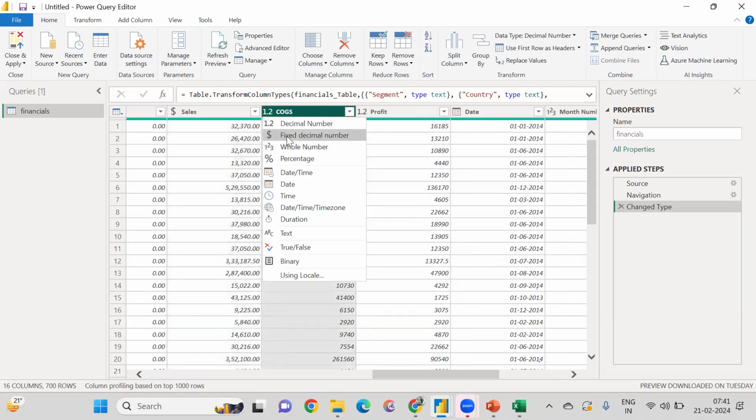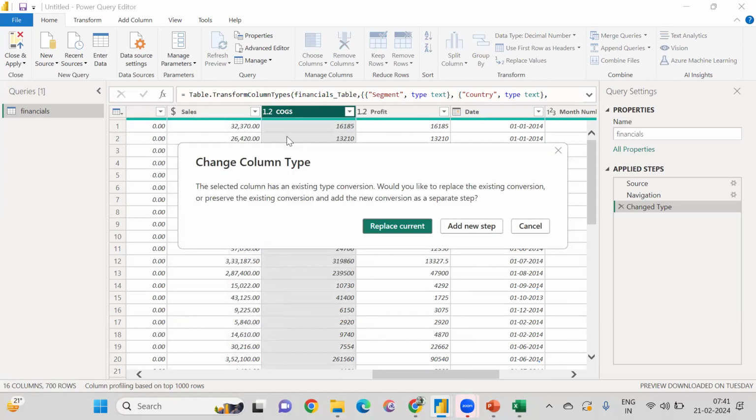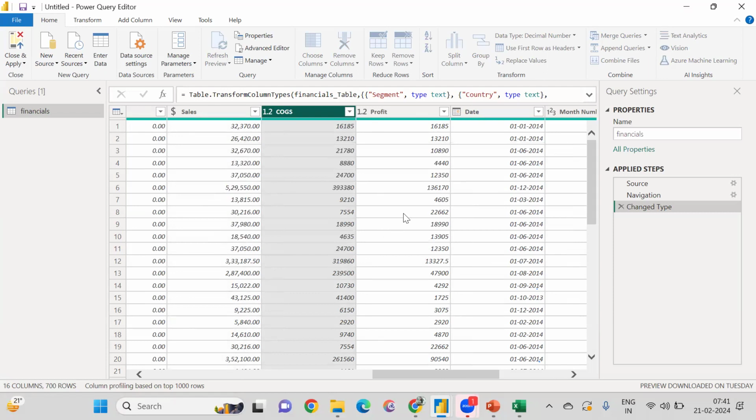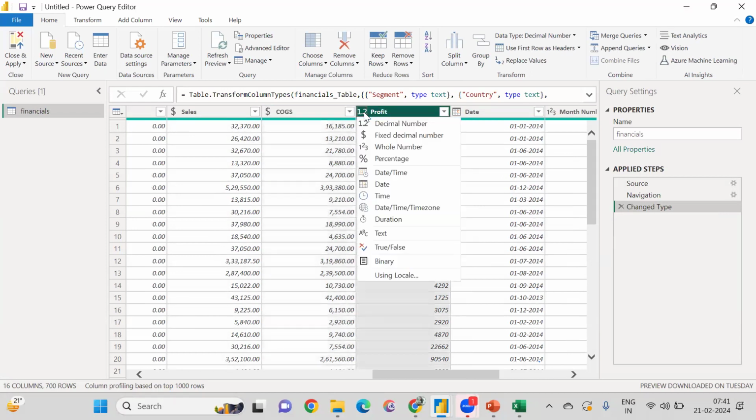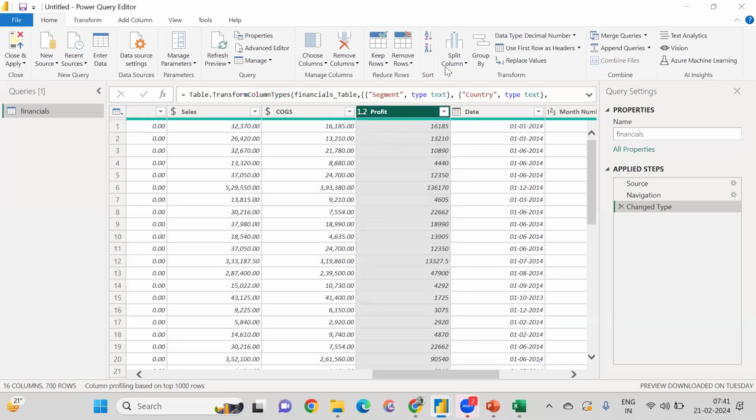So what is a step? A step is anything that you change, or any transformation that you do, and it appears as a step here in applied steps. Is it just a change tracker, or do we use it for something? Yeah, it's kind of a change tracker.